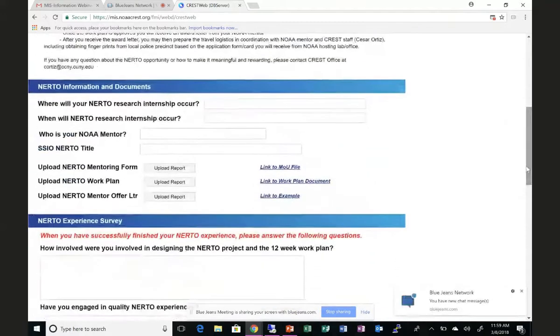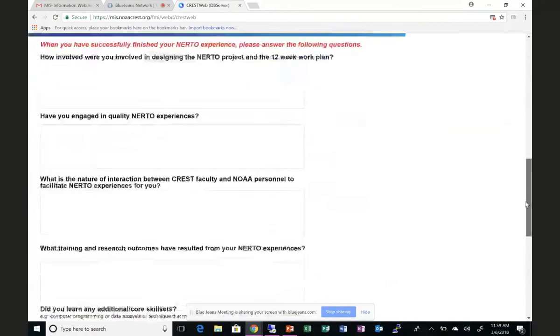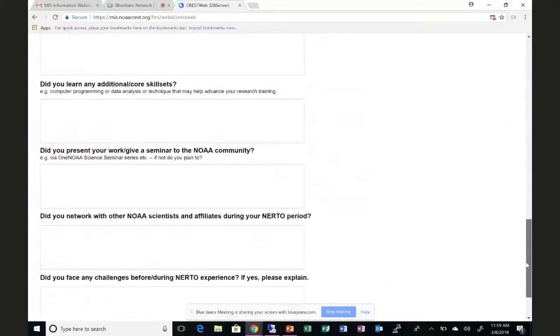And once they have done it, they upload their NOAA MOU form. They can upload their work plan here, and then they upload the offer letter that they get from the NOAA. So again, you can see that everything is reposited in one place. So it really becomes very easy for us to manage the system.